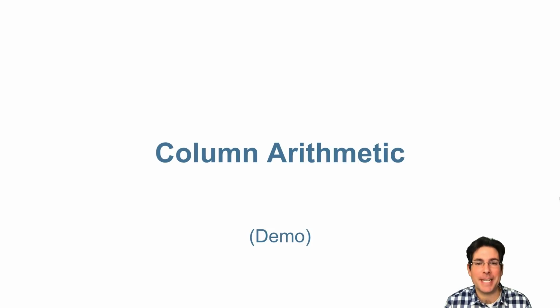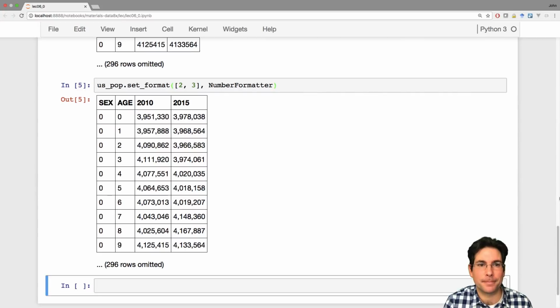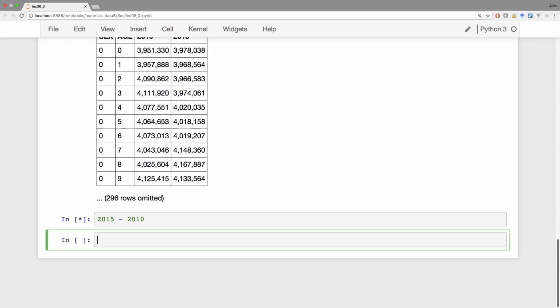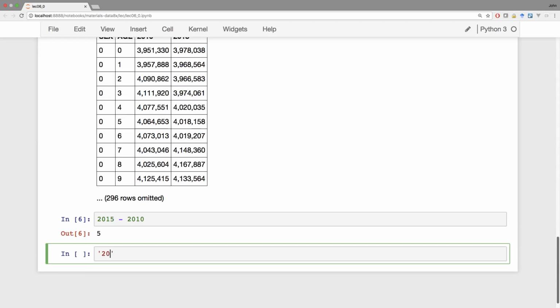Now that we've loaded a table, let's perform some column arithmetic. Let's say, for example, that I want to know the difference between the values in the 2015 column and the 2010 column. I can't just subtract 2010 from 2015. That will do arithmetic on those numbers. Using the strings doesn't work either.